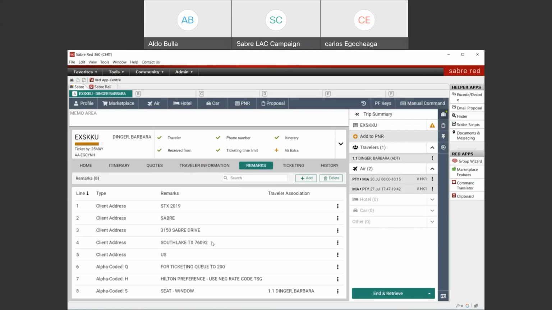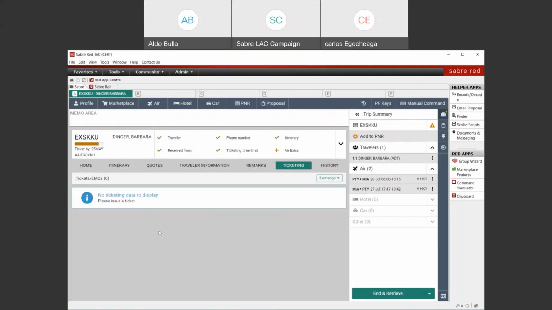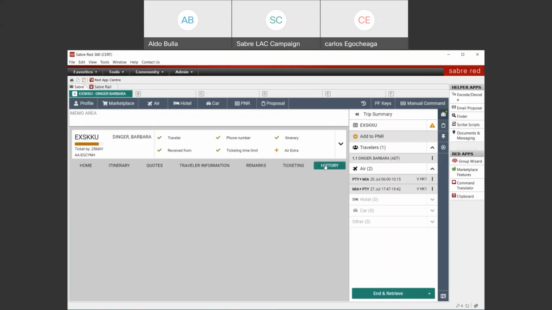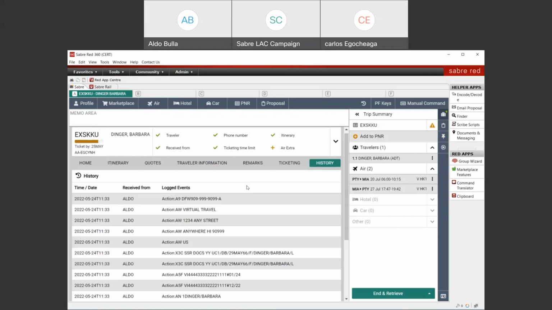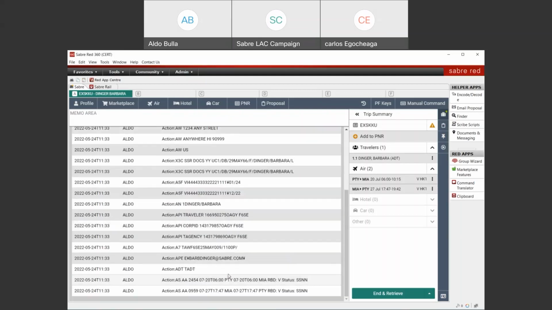We have the remarks tab with all the details under that field. Ticketing shows no ticket so far, since we haven't issued anything. And the history tab starts adding information after we end the booking for the first time. And it will be showing all the details here.